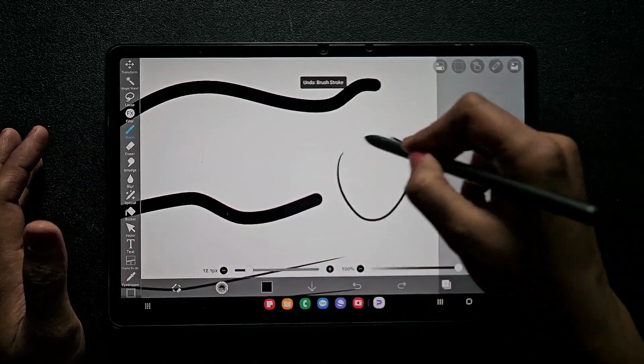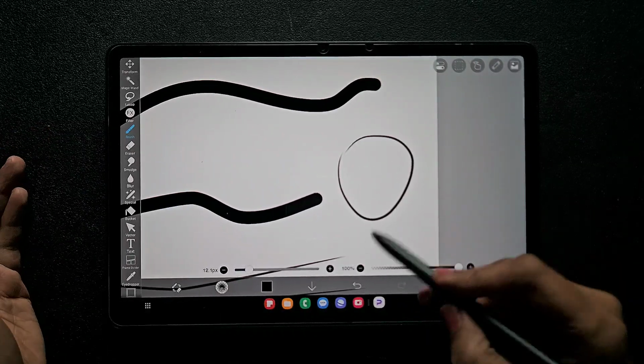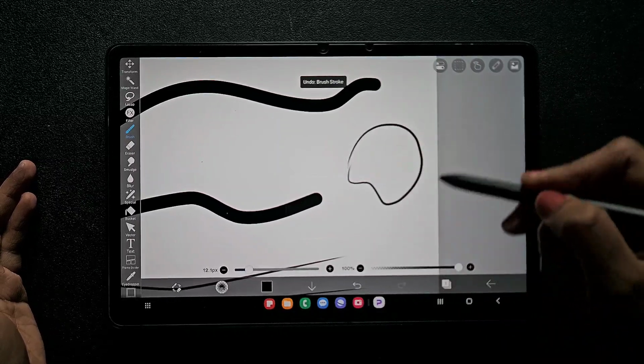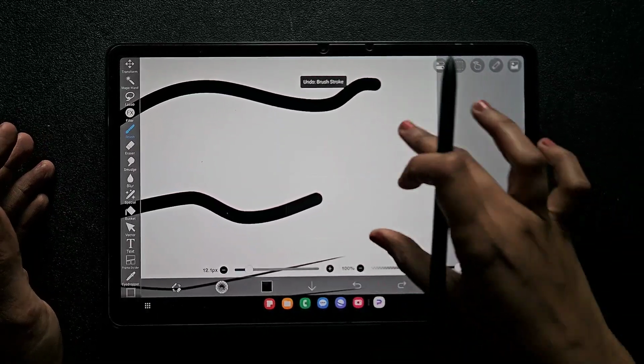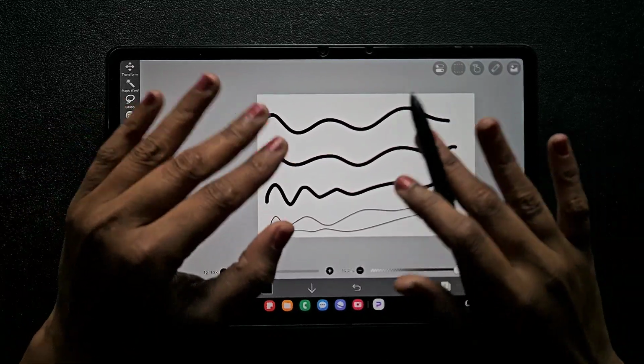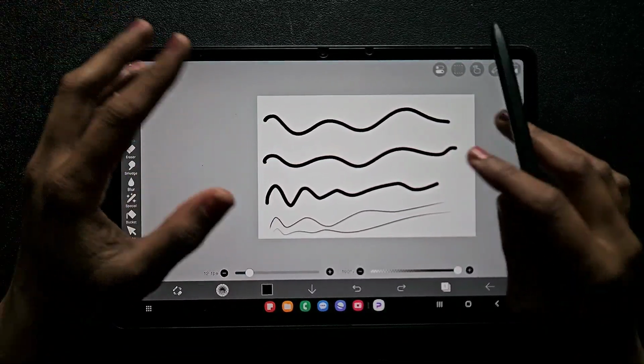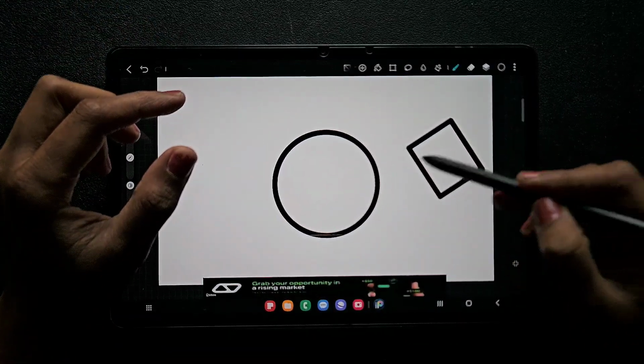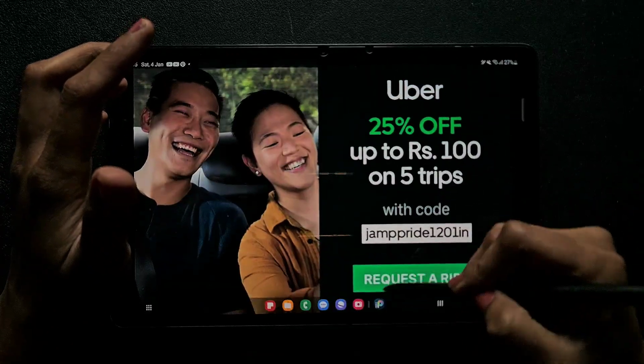So the conclusion is you can never make a perfect circle or any other shape in IBIS Paint X without the tools. It cannot recognize the shape. So yeah, I hope this is clear for you and your doubts are cleared.